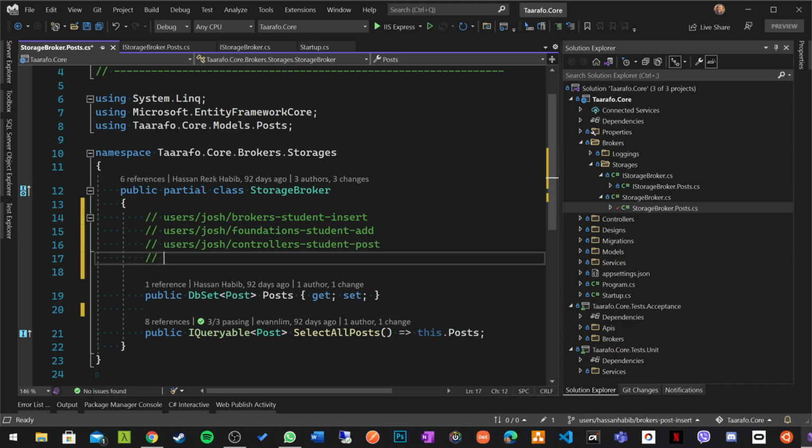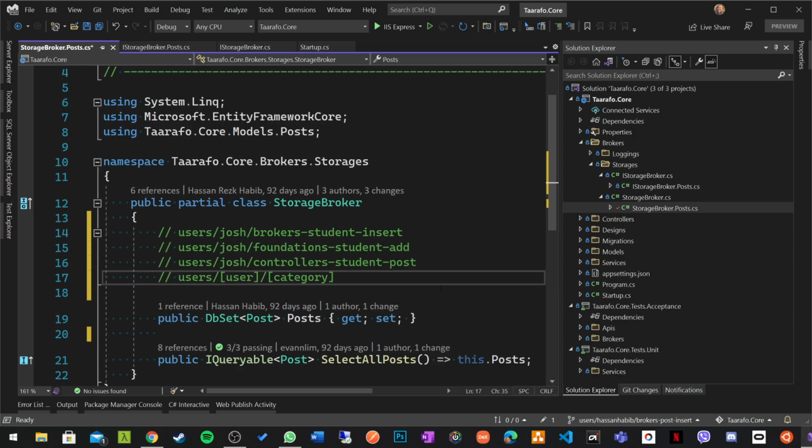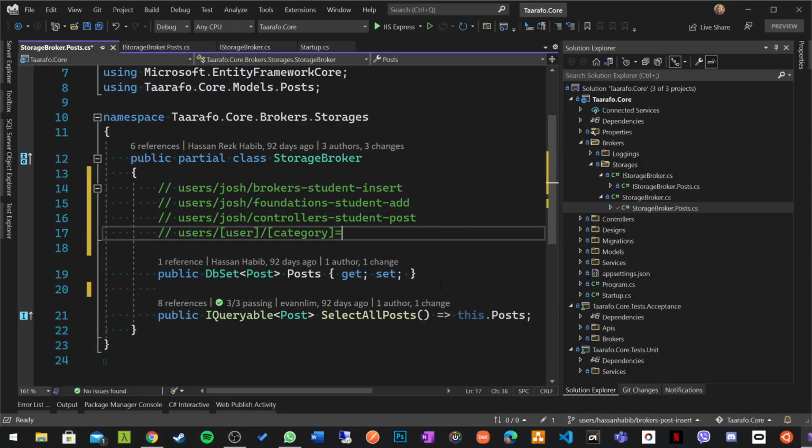So you start with users and then the user in here, and then in here we put the category of work, whether it's a foundation service or an orchestration service or whatever service it may be, like we identified in the standard. And then in here you put the entity like this, and then in here you put the action. That's our standard of being able to write properly, easily readable GitHub branches, so people can actually easily search for it.